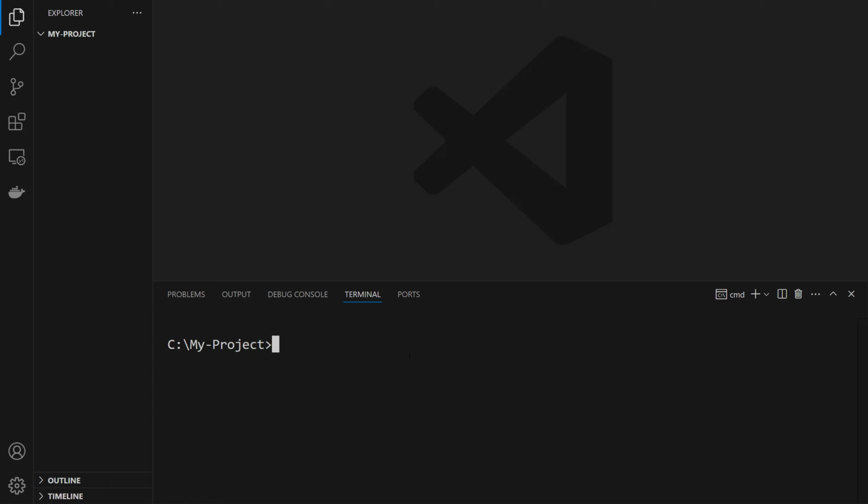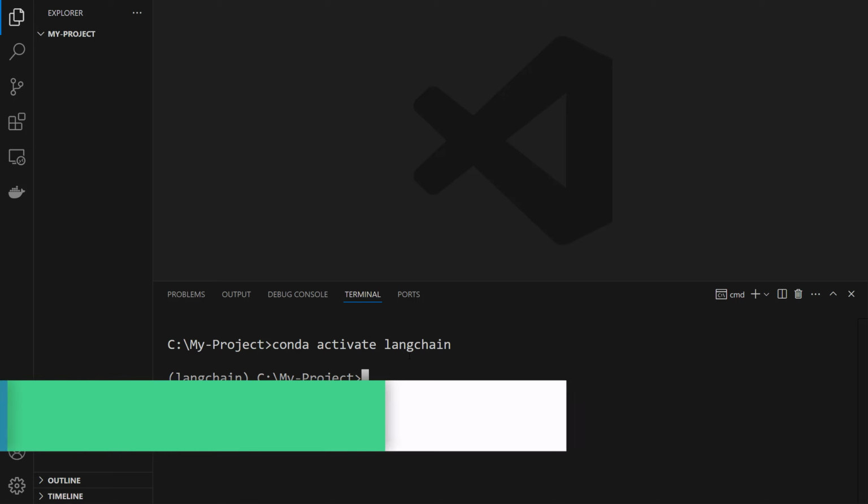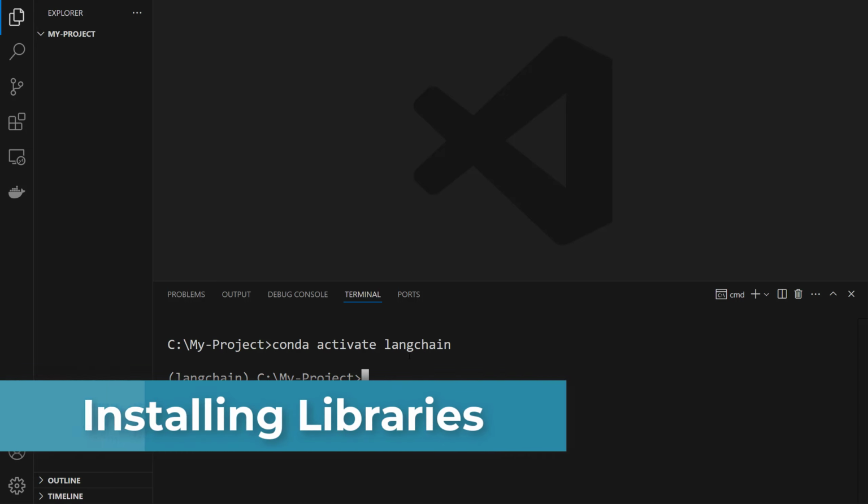What we're gonna do now is activate it. Let's say conda activate langchain. Here you go. You can see the name of the virtual environment. It's simple, right? Let's go ahead and install the necessary libraries.